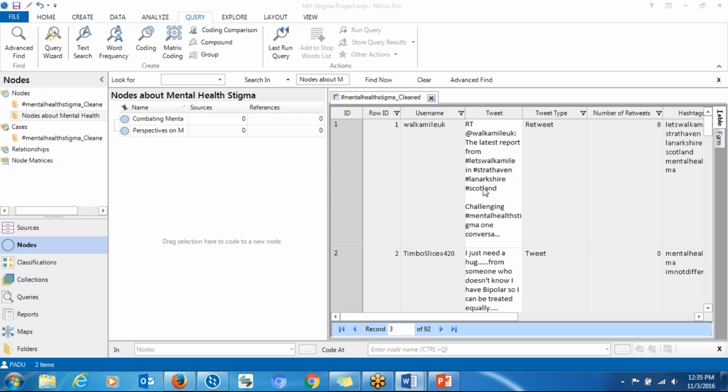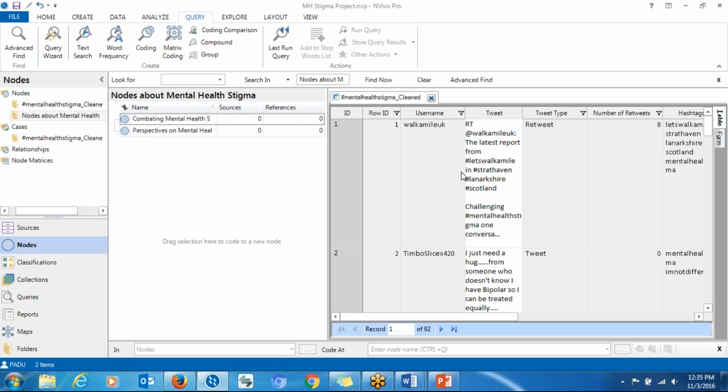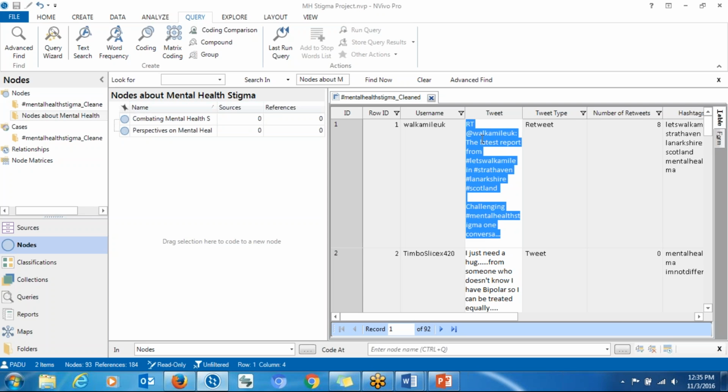For the first tweet, you look at this retweet from this user. I think the person is talking about "walk a mile". Based on this, it looks like the person wants to organize a walking campaign to promote awareness of mental health stigma. So looking at this tweet, you highlight that and then you create a node.